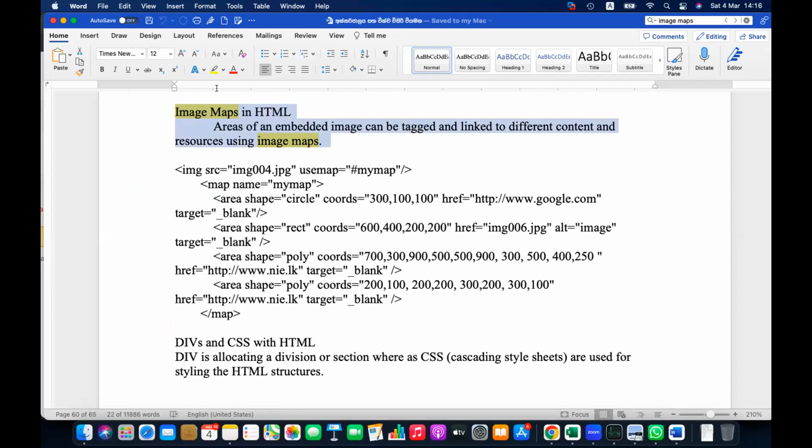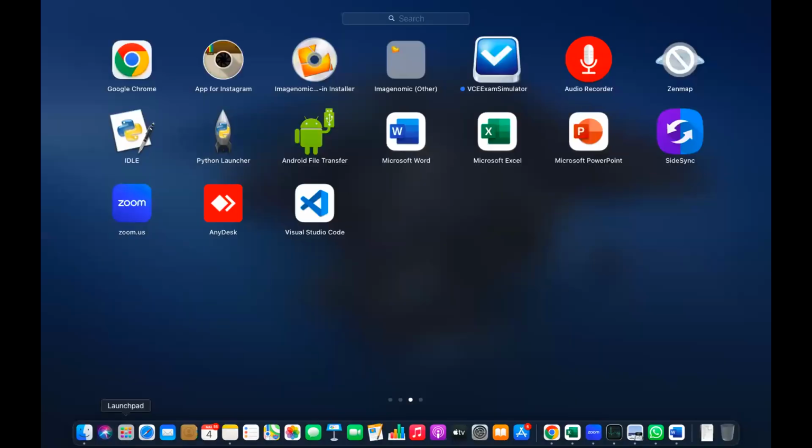First, write down the heading and the description. Okay, first of all, try to embed an image. As usual, what we were doing, this embedding is normal, right? Let's use brackets.